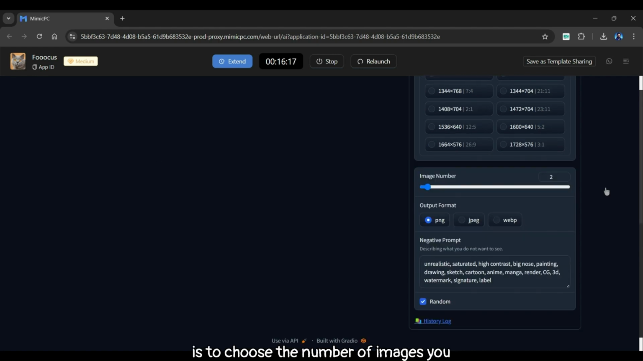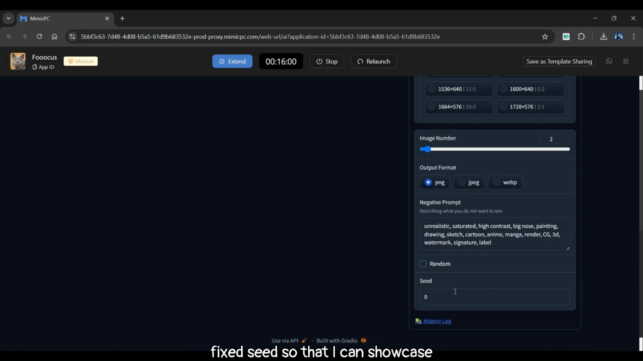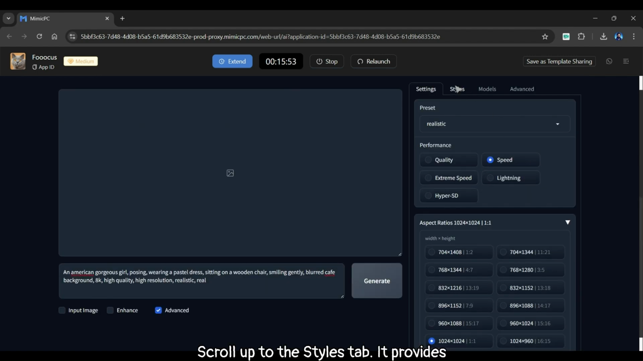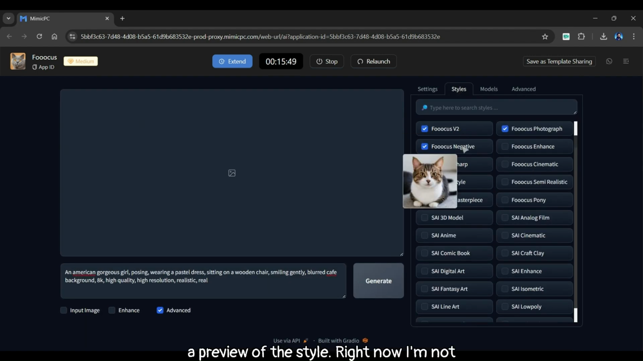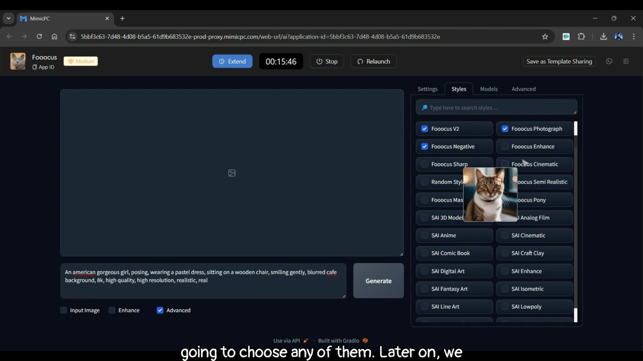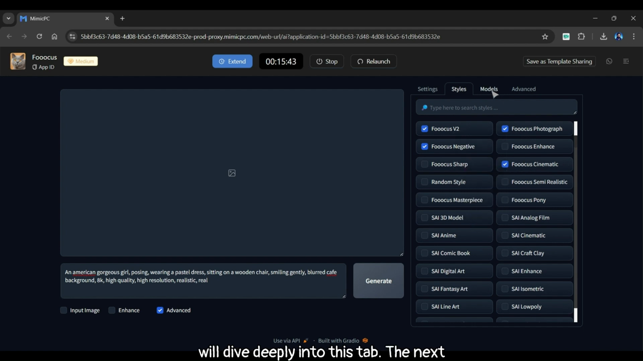The next step is to choose the number of images you want to create. Below is a negative prompt box. As I have selected realistic as my preset, the model has automatically entered the negative prompt. Finally, I'll untick the random option, as I need a fixed seed, so that I can showcase comparisons between the generated images. Scroll up to the Styles tab. It provides a preview of the style. Right now, I'm not going to choose any of them. Later on, we will dive deeply into this tab.